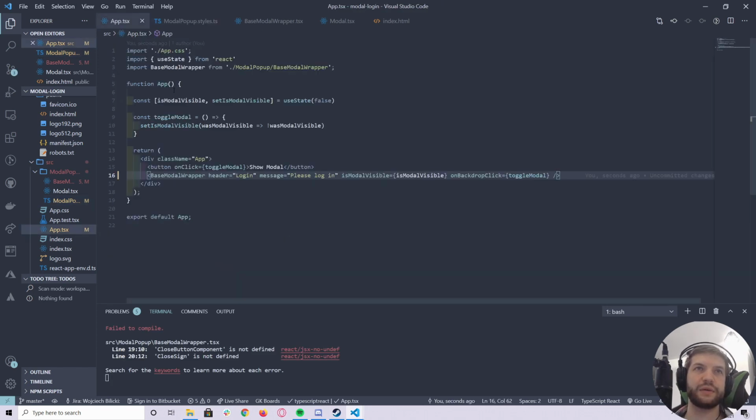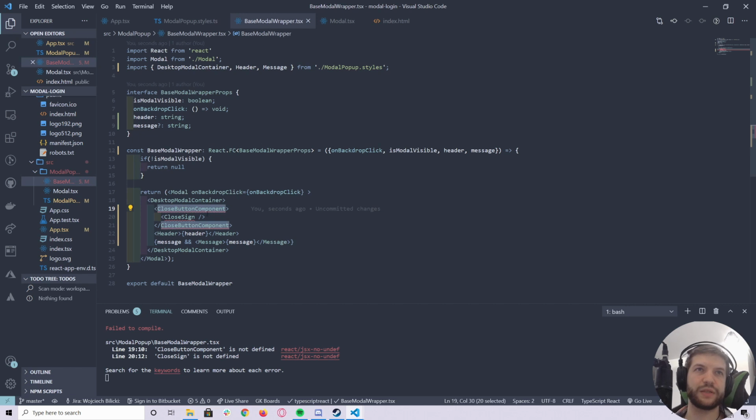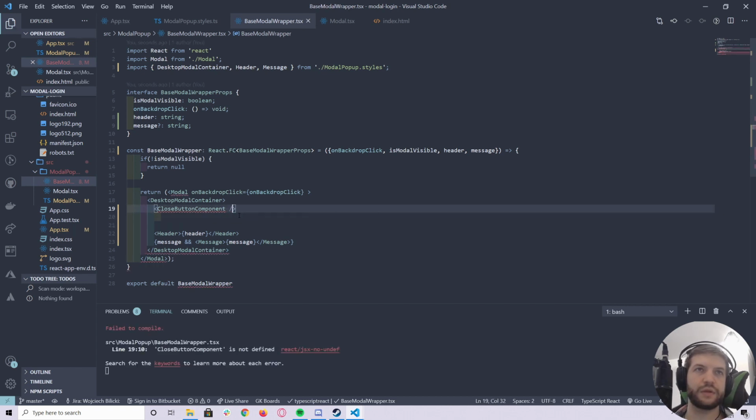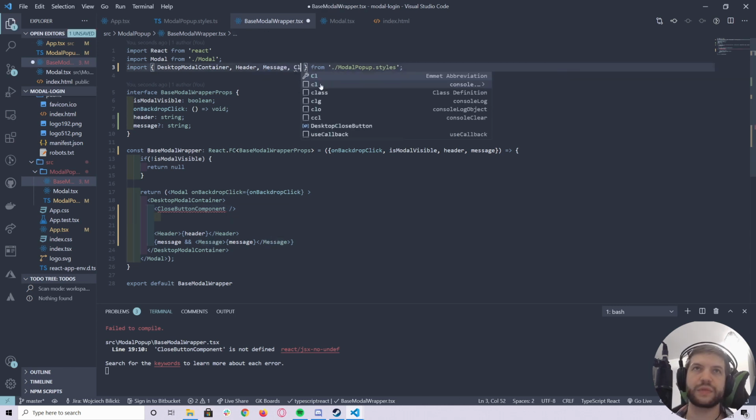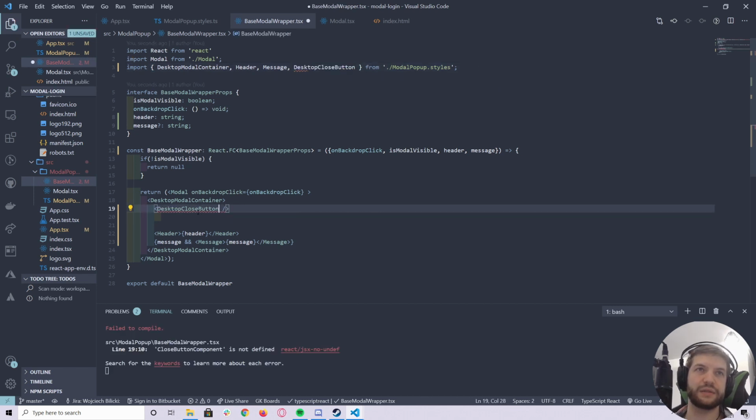So let's see how does it look in our base modal wrapper. Let's leave that for now. And just we'll render that here. Desktop close button. That's fine.